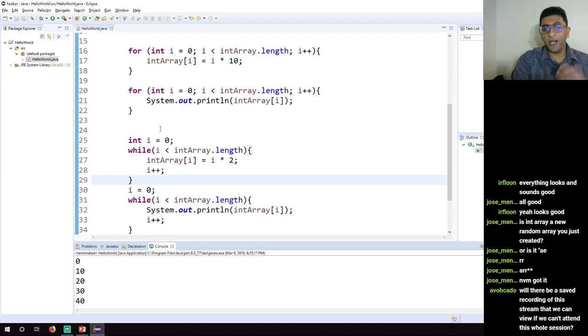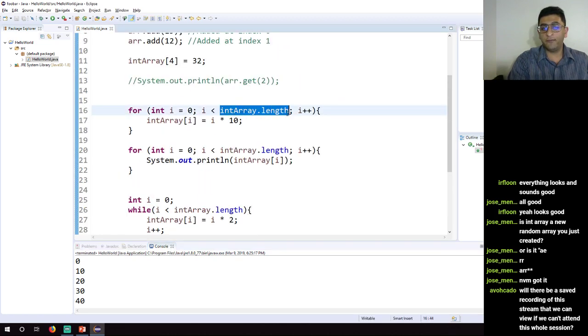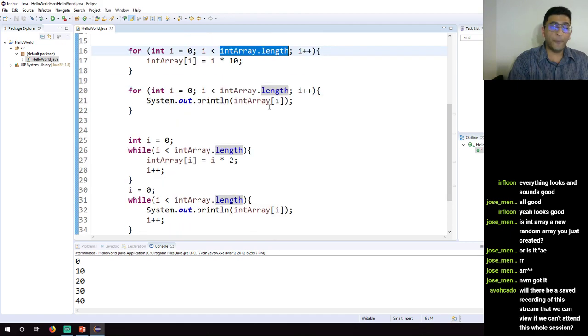A difference between a while loop and a for loop: normally, for loops are used in cases where you know exactly how many times you're going to iterate through the loop. In this case, we knew we were going to be iterating this many times based on the length of the array, so we use for loops. But if it was a case where we didn't know how many times we're going to be iterating through the loop, then that's where we use a while loop.